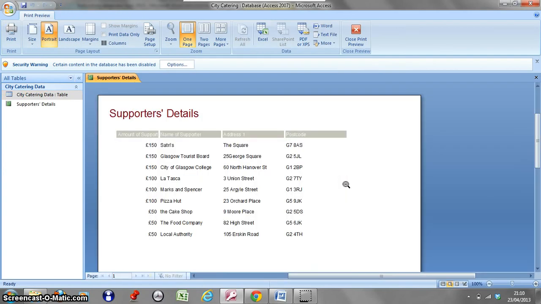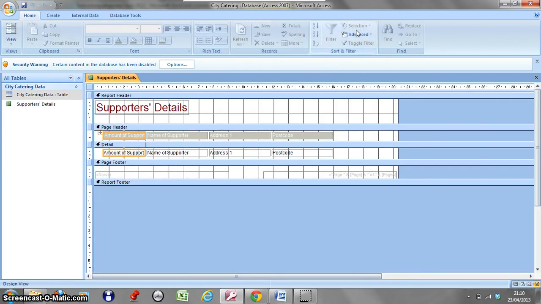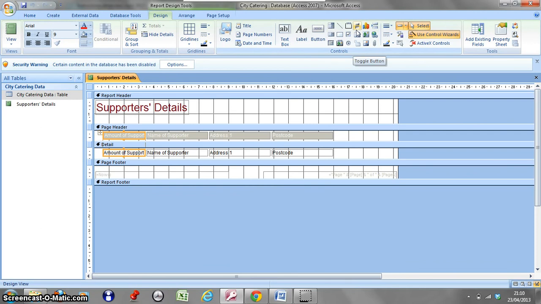And let's just have a quick peek at this. So this is a print preview of what we have here. So we have supporters' details, amount of support, I can read it all, name of supporter, I can read it all, address, postcode. That's looking absolutely fine for me. I'm going to do something else though. So I'm going to close the print preview, and what happens is it goes into design view.